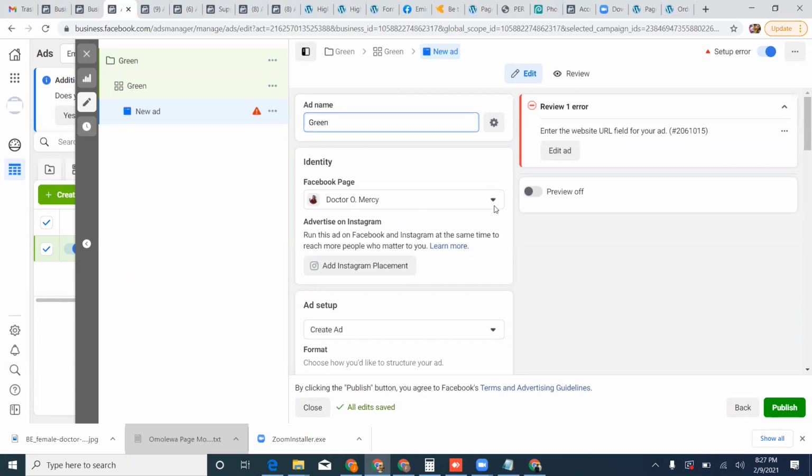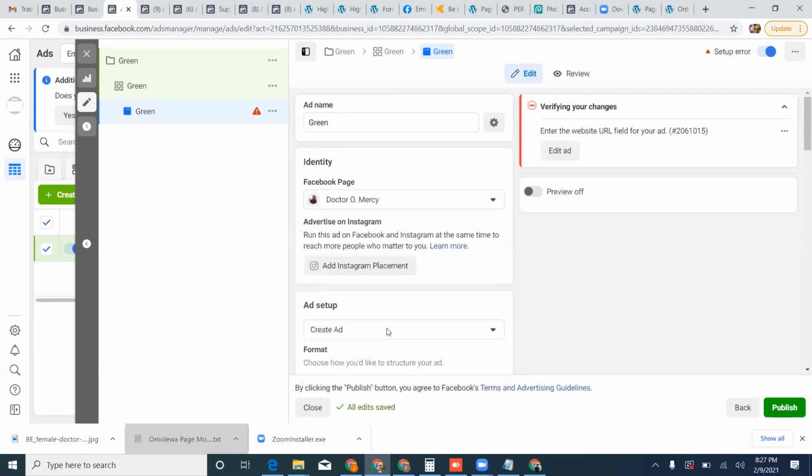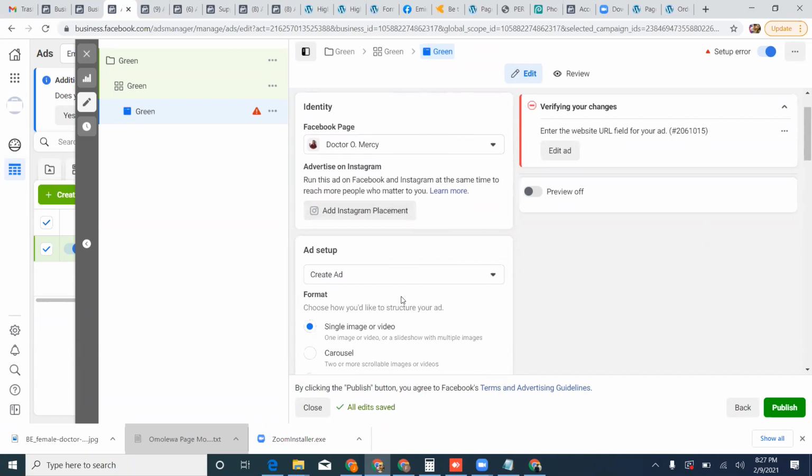The page is already there. If you have more than one page, click on it and choose the page you want to use. This is the page we created and it's already there.